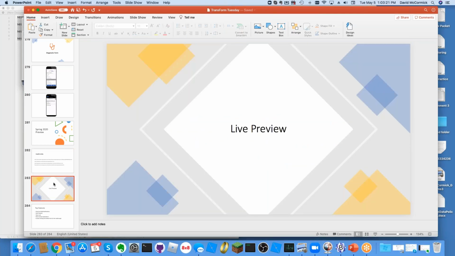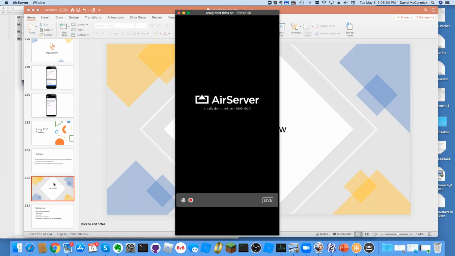So let's take a look. I'm going to go open up my phone, which is currently running the old version of TransForm, and I'm going to show you how to get to the new version of TransForm. So let me go into screen mirroring, and away we go.